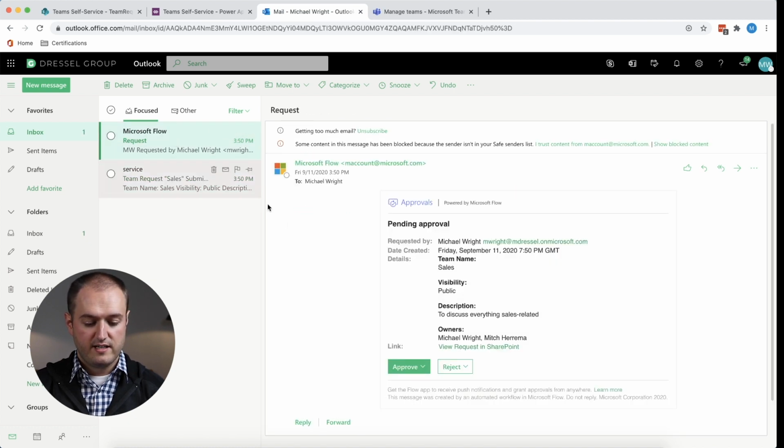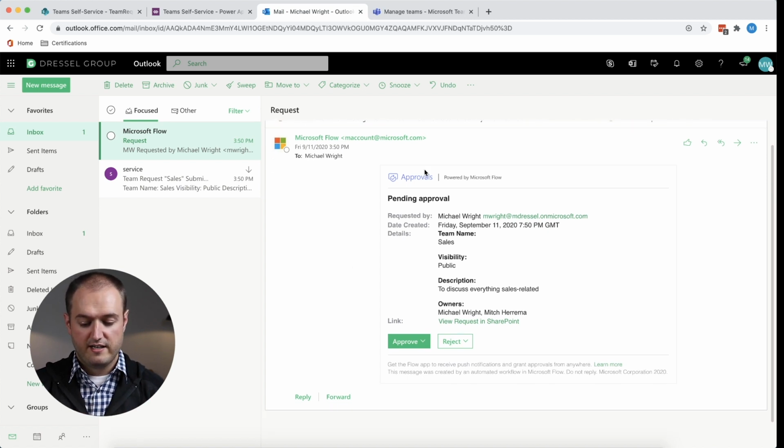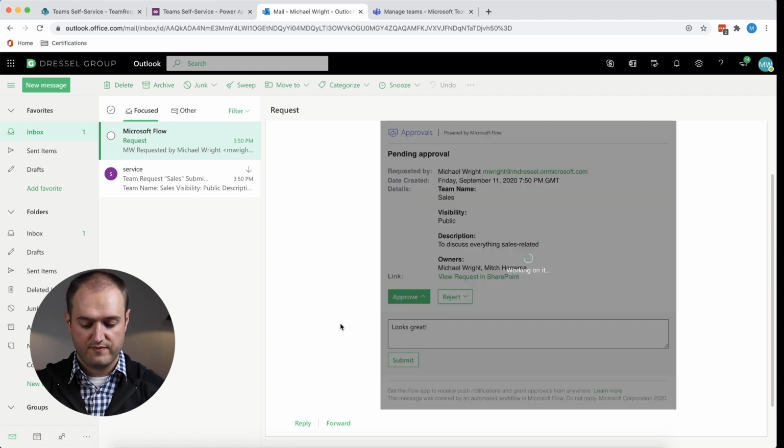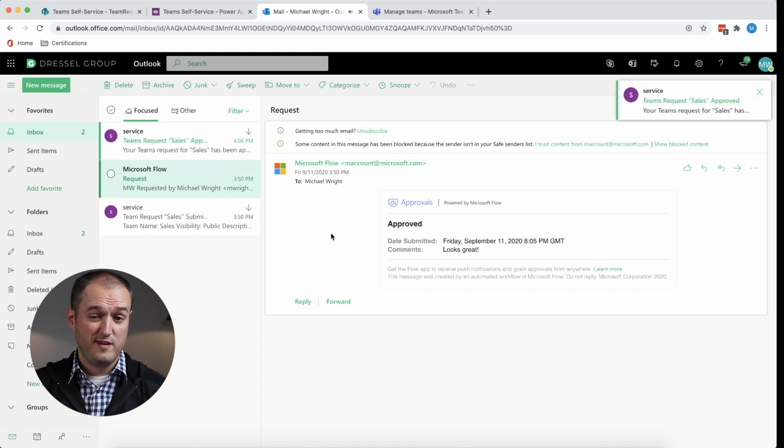The next email is me as the approver. So this is the request coming through. And it's pretty neat, actually. You can see all of this information right within the email and then actually approve or reject it, again, right from inside the email. So all the same information. So I'll go ahead and click on approve. Gives you a chance to put some comments, optional comments, which is nice. So I'll say, looks great. And then click on submit. And that will go ahead and send that off to the flow, which will then continue processing the actual creation of the new team.